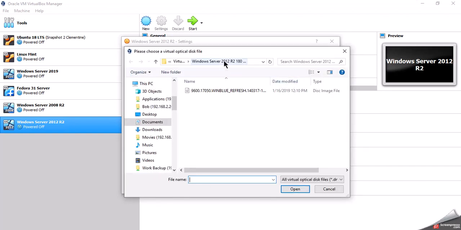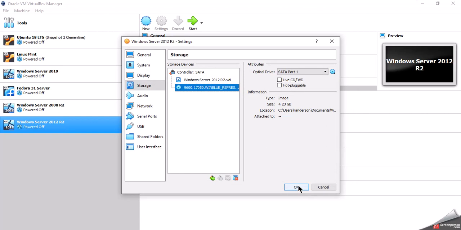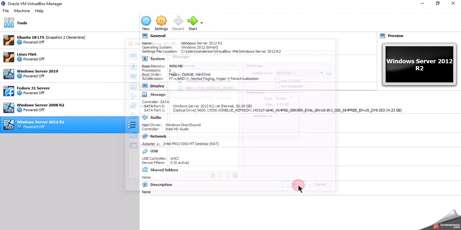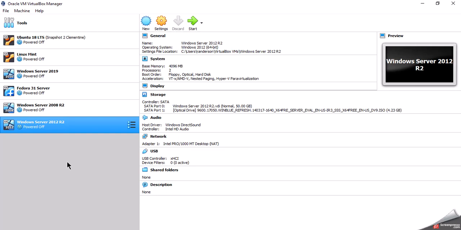This one is going to come into our Windows Server 2012 ISO, but if not, we could have clicked on it to browse, located the folder, double clicked it, chose our ISO, and clicked Open. After we click OK, when we click Start, it's ready to install Windows Server 2012 R2.